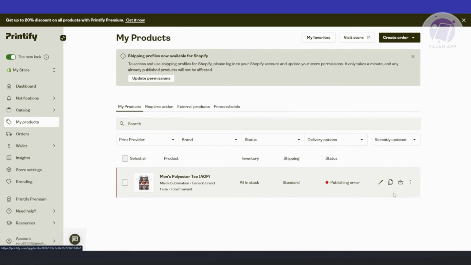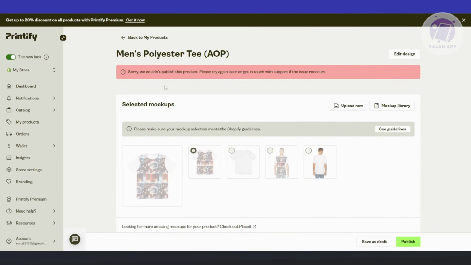Now, another thing that you could do here is to basically duplicate your product. Sometimes duplicating the product and publishing it can solve the issue, but not for all users. As you can see, whenever we open up the publishing error here, it's going to say we couldn't publish this product. Please try again or get in touch with support if the issue reoccurs.